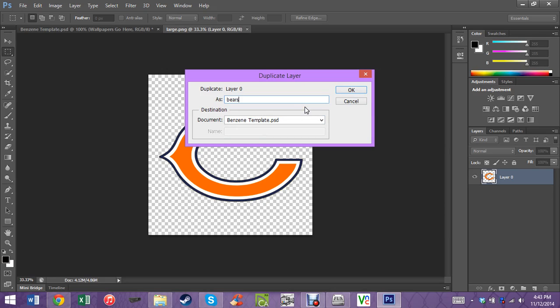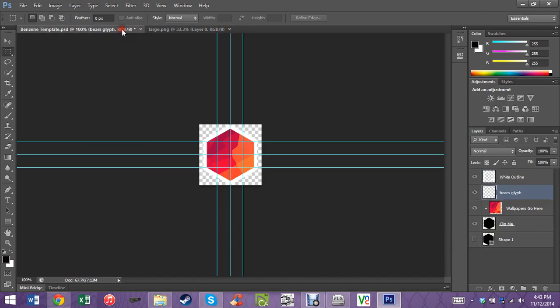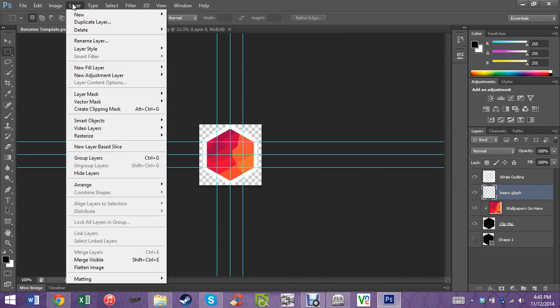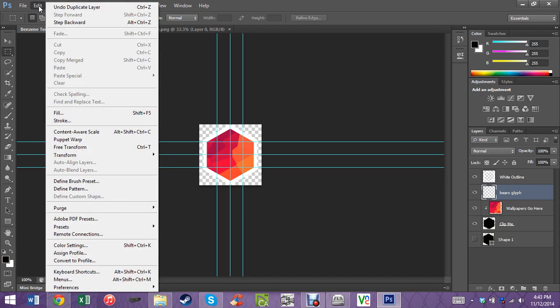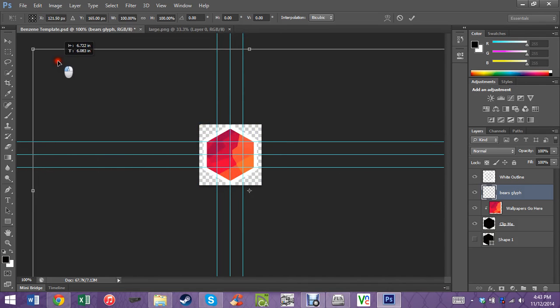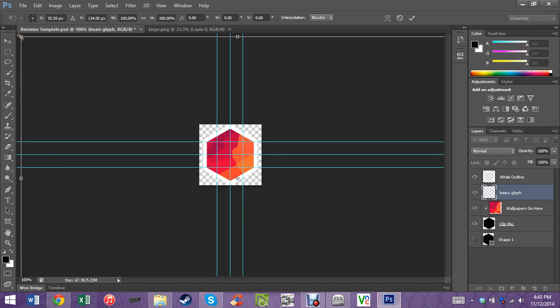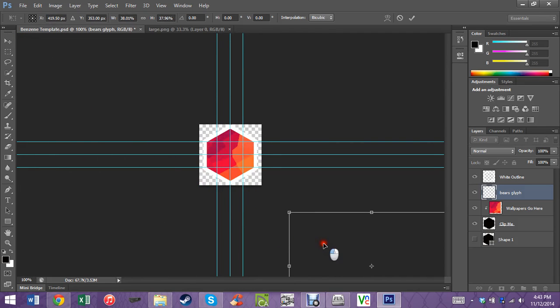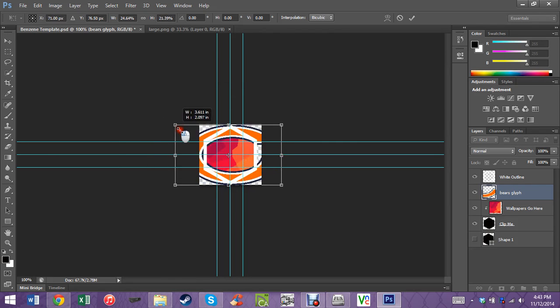Now I'm going to name it bears glyph. Definitely going to need to change the color on this. And so it's duplicated, so it's over here. And then edit, free transform. Now, the reason we do the free transform is because, if you obviously can notice, it's way bigger. If you hold down shift, it'll keep it proportional. I want to make it the size that seems comfortable.